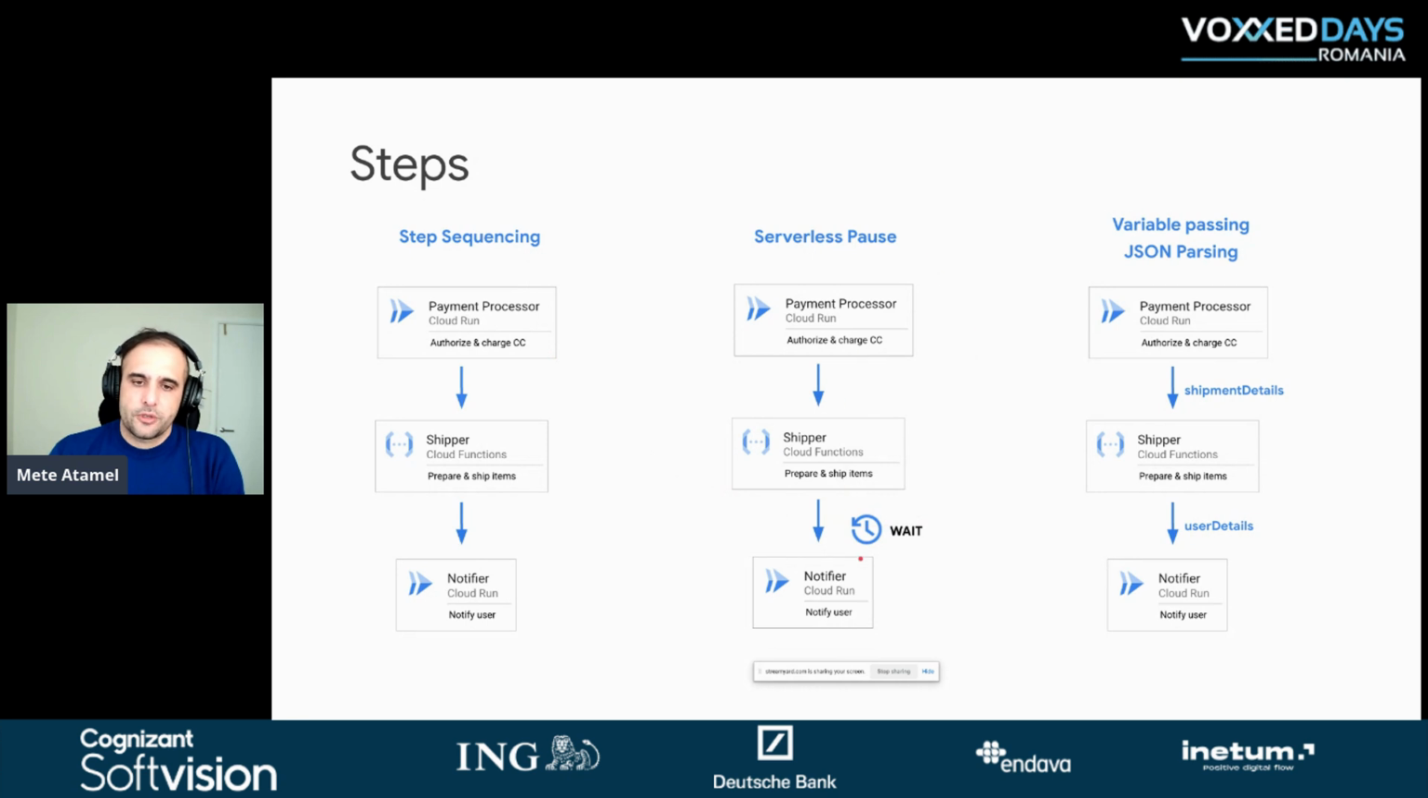You can do things like serverless pause. So for example, after shipping, you want to wait a certain time before notifying the user, you can add a pause in your step, and workflows will wait for that. And then you can pass data between steps. And there's a very simple JSON parsing syntax as well. So when you get the result back, you can parse that result and get the part of the JSON that you care about. But it's kind of limited JSON parsing.